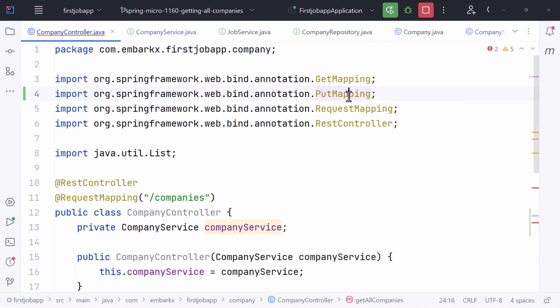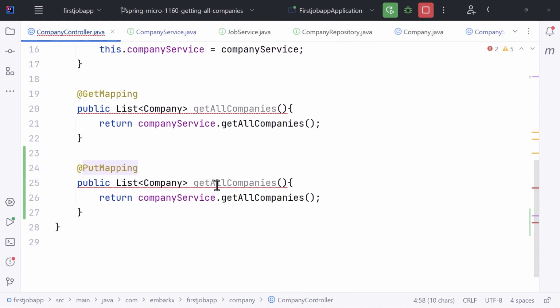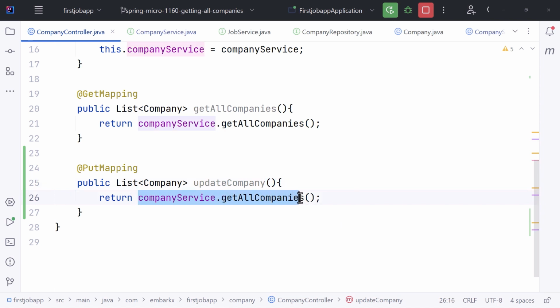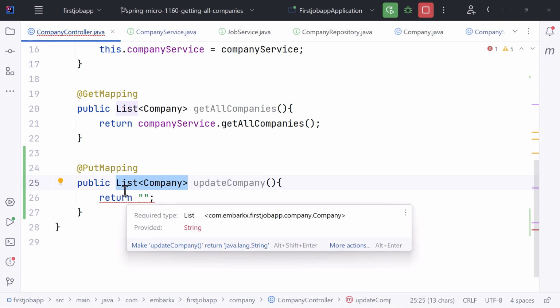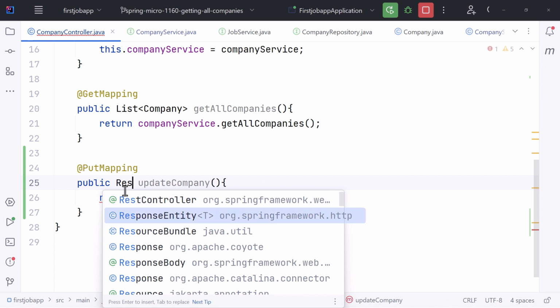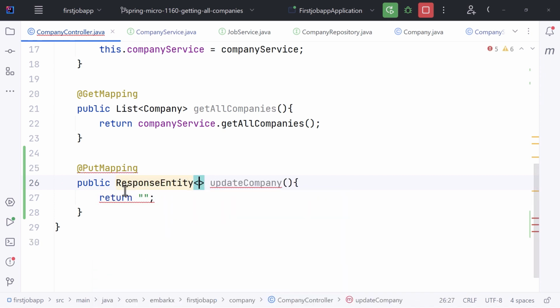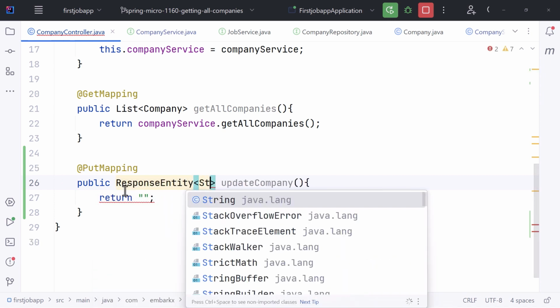I'll have an import over here. Now here I'll say update company like so. And of course, this will have a parameter. I'll delete this over here. So after update, I'm going to return a string. And I'll also have consistency over here in terms of returning the response, so I'll add response entity over here, and I'll say string like so.